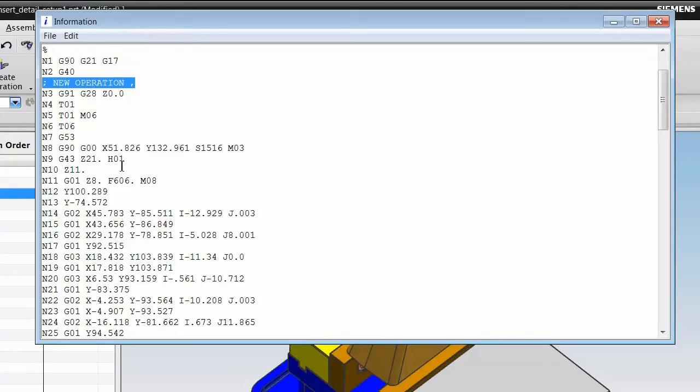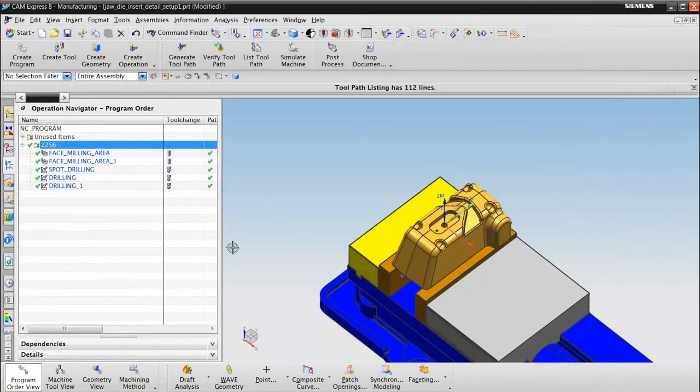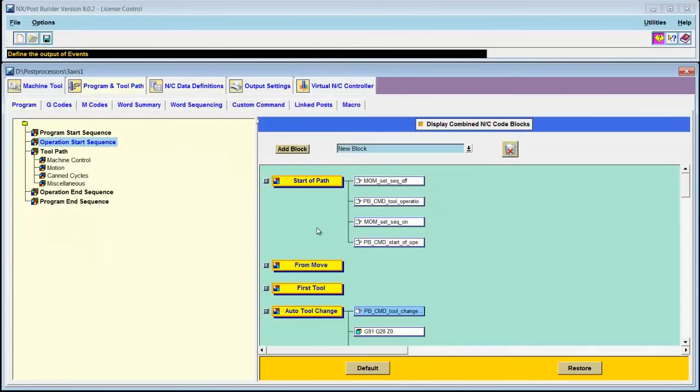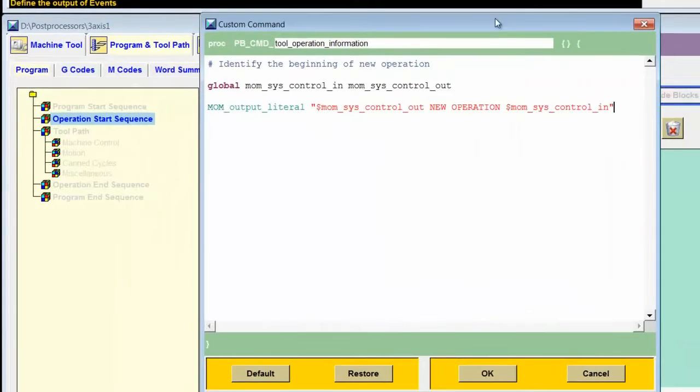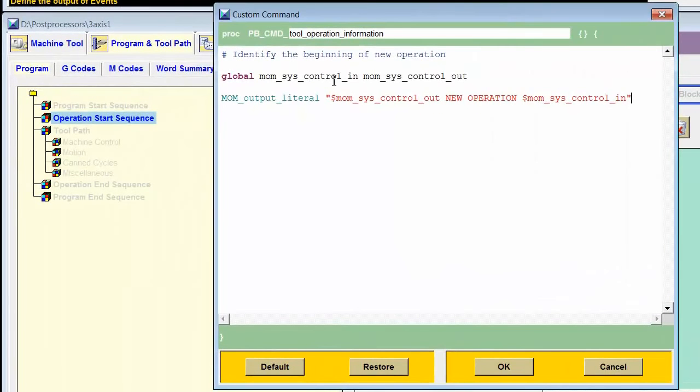One more thing before I leave this. mom_sys_control_in and mom_sys_control_out are very long variable names. If I have to type them a number of times, I could make a mistake when typing. So sometimes what I will do in a situation like this is create a new variable, and then set the value of that new variable to the old variable name. Let me demonstrate.